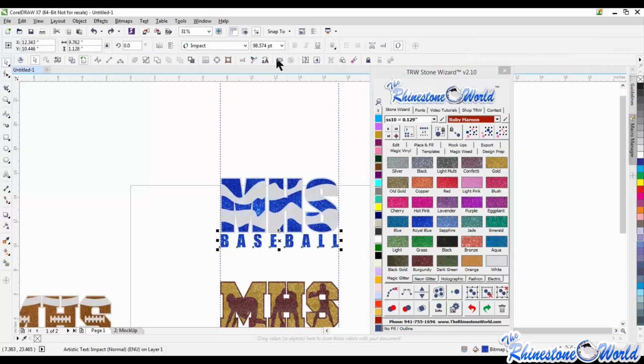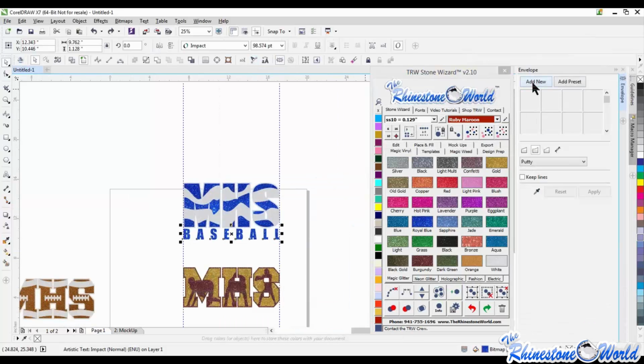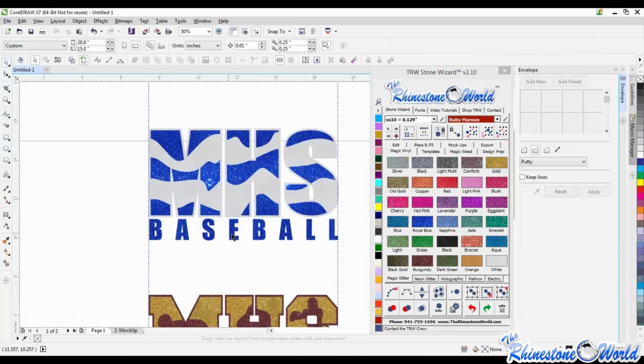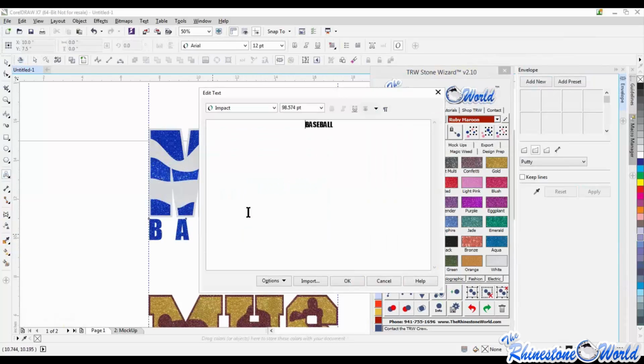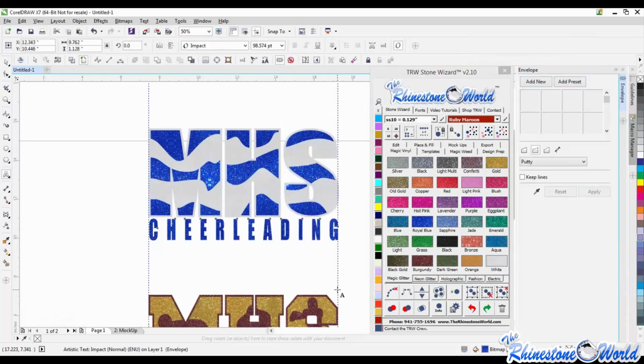We can come into our envelope tool. We're going to add new and hit apply. Okay, so we basically applied a new envelope. So now when we come in and edit this, and I type cheerleading, and I hit OK, check that out. Now it keeps the width the exact same and just makes sure to fit cheerleading in that area. Does everybody see how I did that?